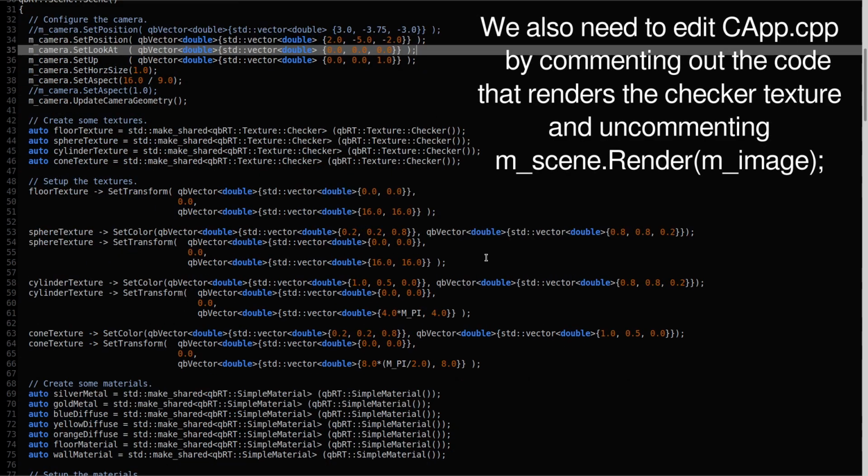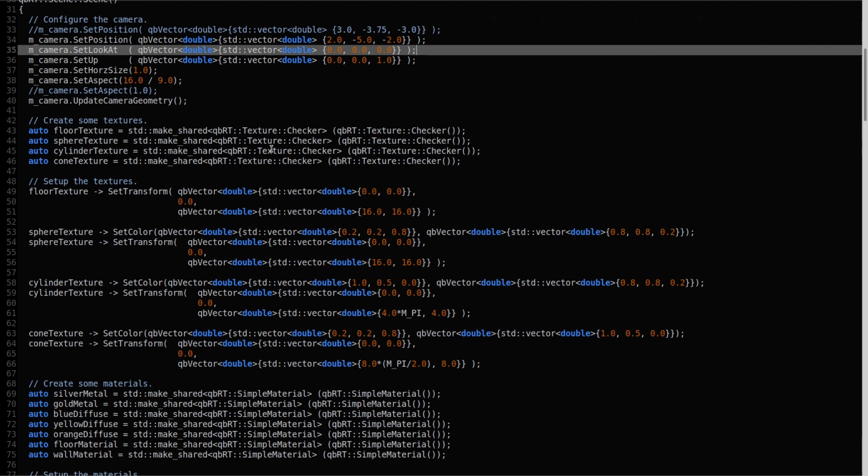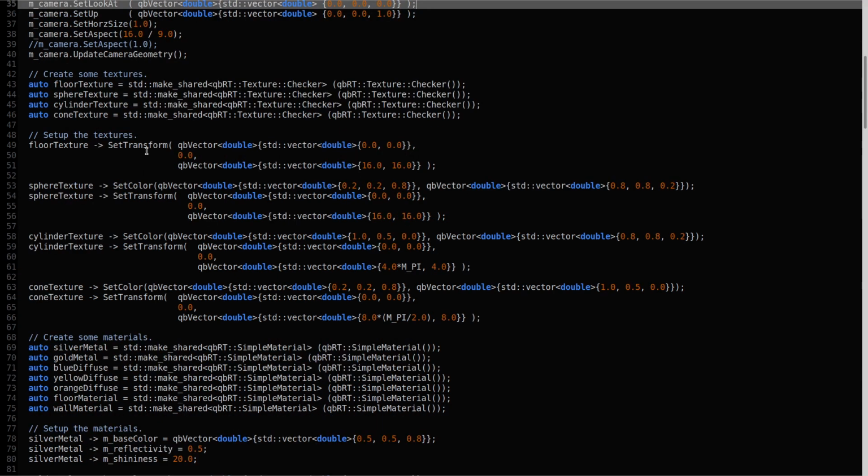We actually define some textures. So we define a floor texture, a sphere texture, a cylinder texture, and a cone texture. And we simply do that the same way we've done for everything else, using std::make_shared, qbrt::texture::checker, because they're all checkers. That's all we have at the moment. The flat texture is pretty boring, so we're just going to use the checker one. And then we just set the transforms and set the colors for each of those accordingly.